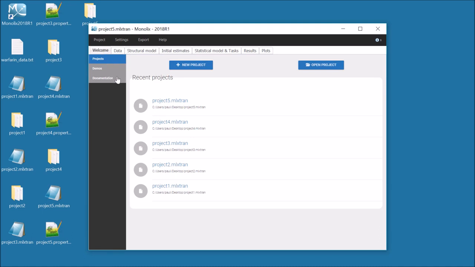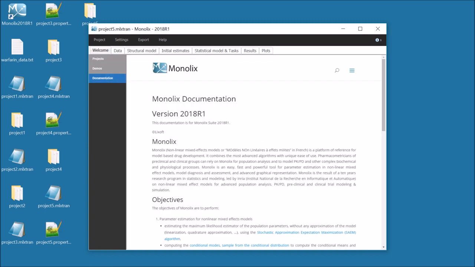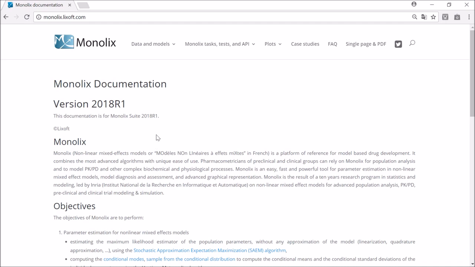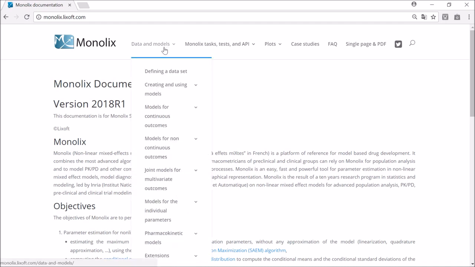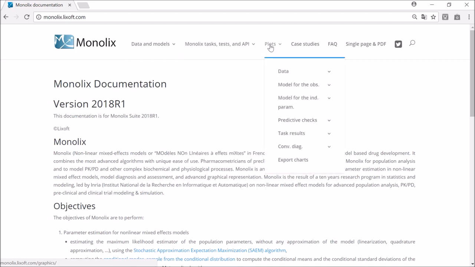Remember that you will also find more information on any part of the modeling workflow on our documentation in the tab Welcome, Documentation, or online on monolix.lixoft.com, including how to model any kind of data, details on the algorithms and tasks in Monolix, or on diagnosis plots.